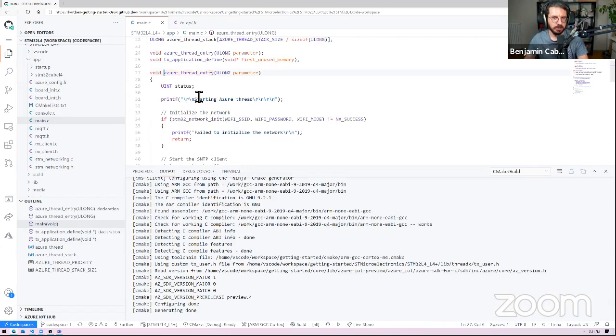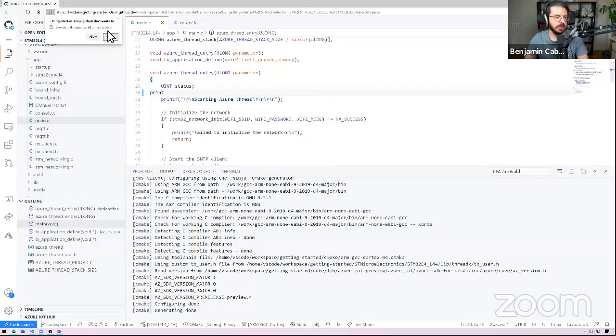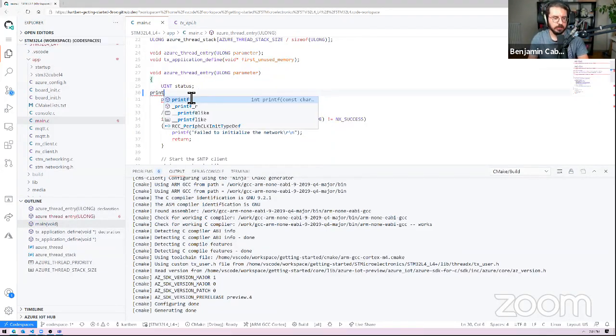And look at how I can really easily navigate the code as I have a full-blown IDE. I have code completion as well, right? If I were to try and type printf, I have full content assist there as well.